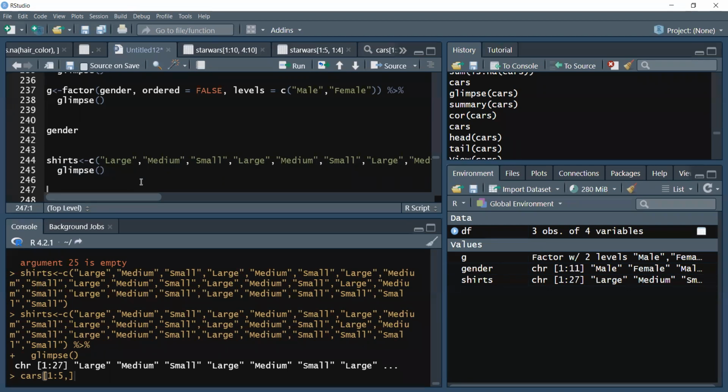So I want to order it. So 1, 2, 3. How will the order be now? Which order will it take? Small 1, medium 2, large 3. So 1, 2, 3 means small, medium, large. Do you agree with that? Small, medium, large. Is that okay? So let's create another one.